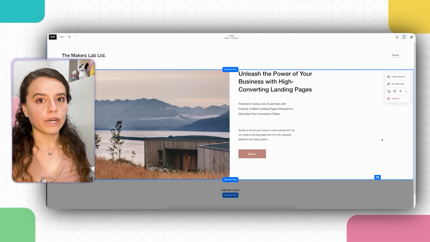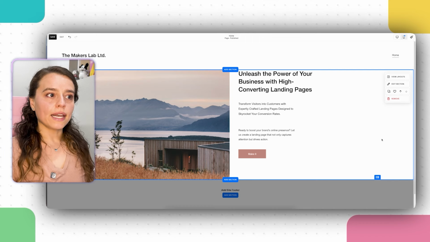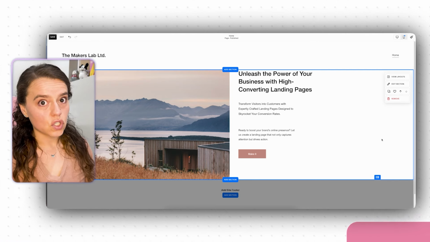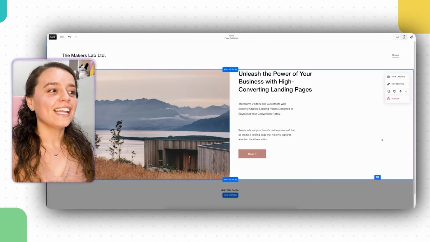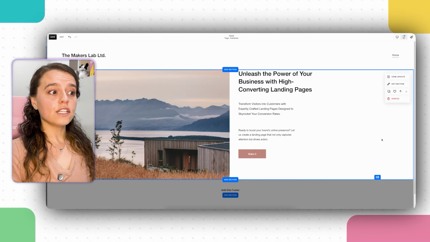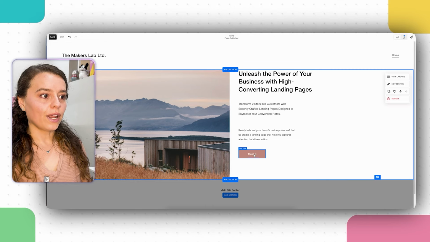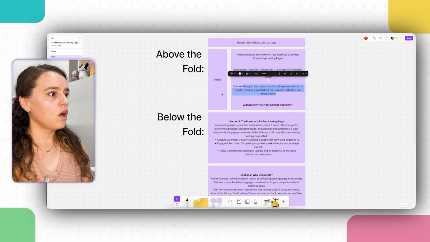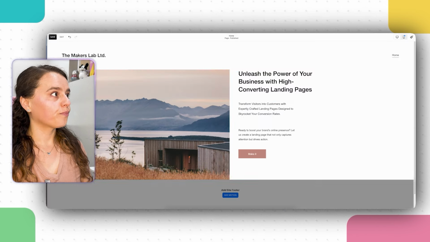So great. Now we have: Transform visitors into customers with expertly crafted landing pages designed to skyrocket your conversion rates. Ready to boost your brand's online presence? Let us create a landing page that not only captures attention, but drives action. And how are we gonna drive action? Right here with our button. So, get your landing page now.